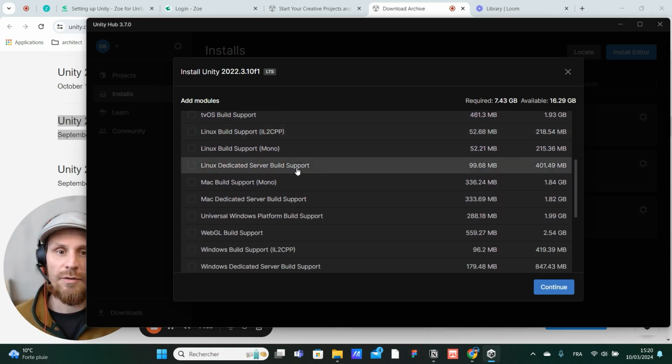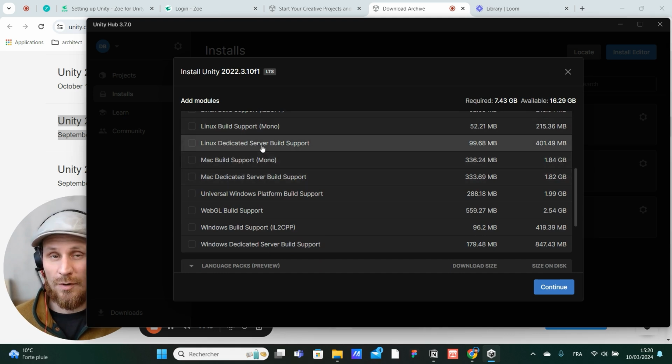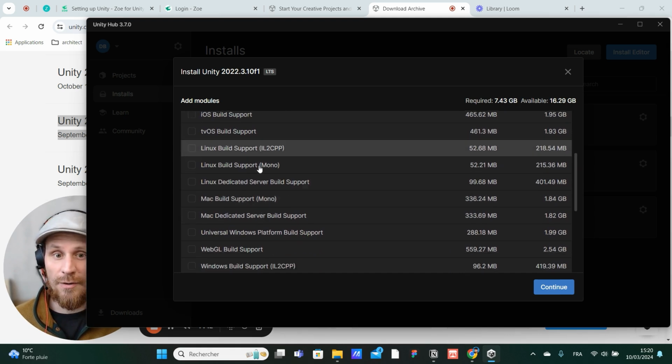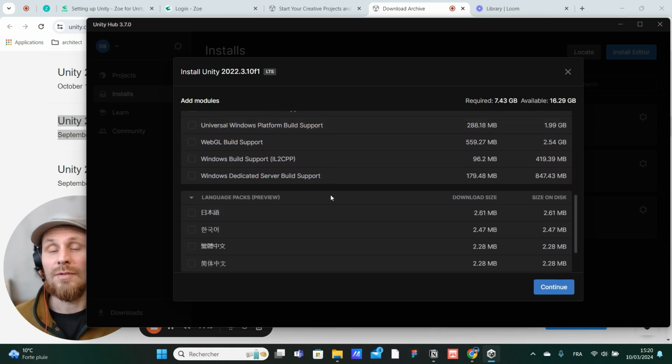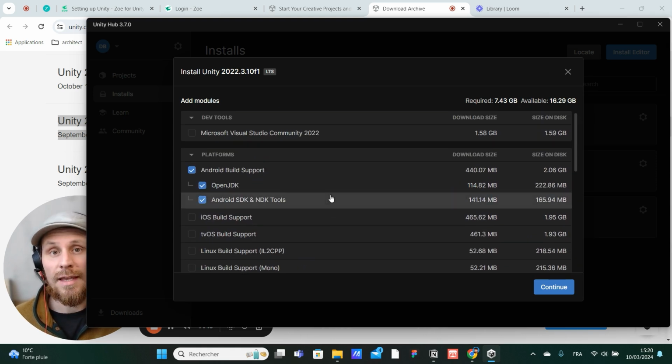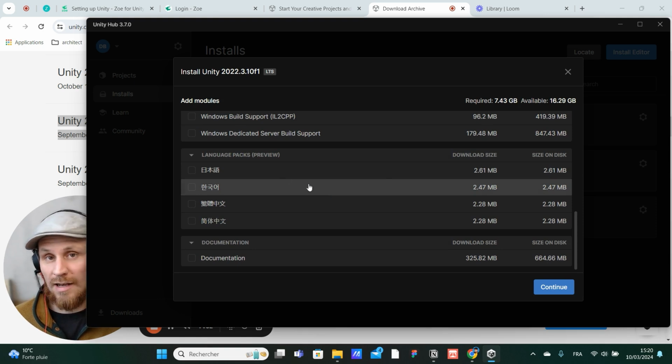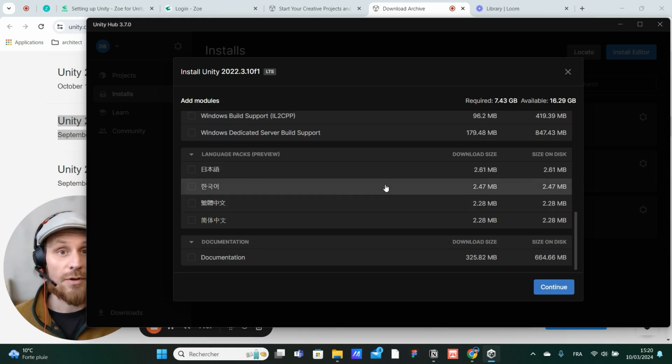Then if you scroll, you have other options if you want to be able to create a build for Mac, for example, or iOS, Linux, or even WebGL. But for now, we are going to stick with the basic one and the Android one. You can also add languages if you need, like Japanese, Korean, or Chinese. But for now, we are going to stick to English.